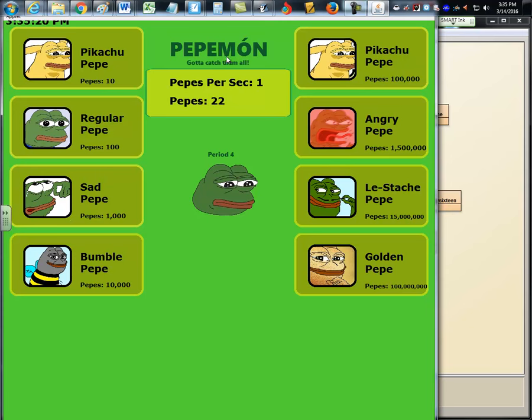This is the Pepemon, where I click on the Pepe and I get monies or Pepes, and then I click on Pikachu Pepe and it increases my Pepes per second, and then I click on regular Pepes, which does the same exact thing, but notice it's a different picture, different sound, and a different button. Same thing with Sad Pepe, different picture, different sound, different button.